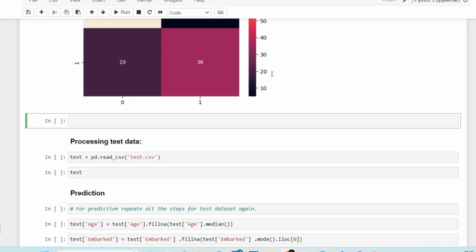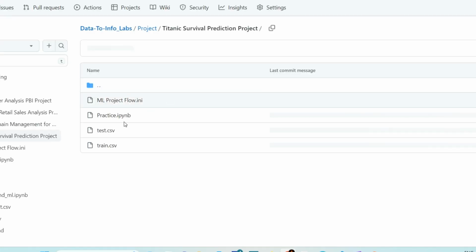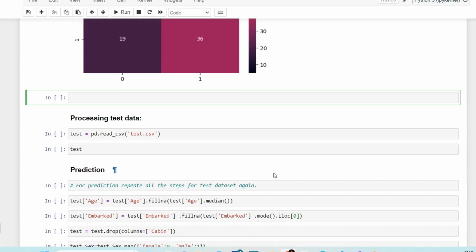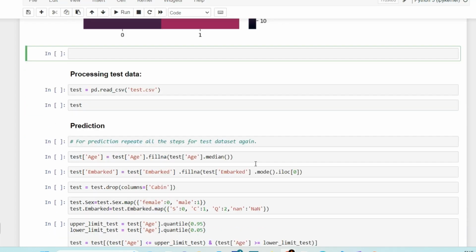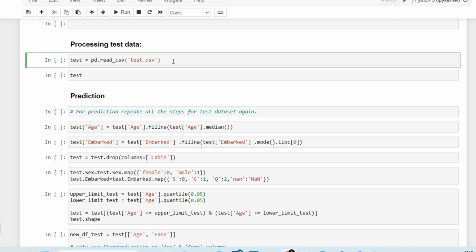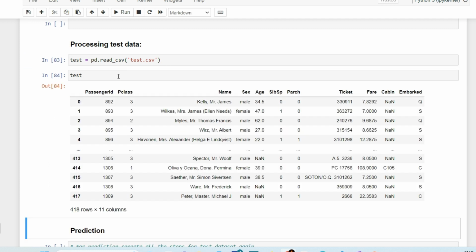Till now, what we did, we processed the training data only. Now we have to process this test data, this test.csv, and do the same things again on test data as well. And then at the last, we have to compare the test data and the train data. Just import the test.csv. This is how our test data looks like.